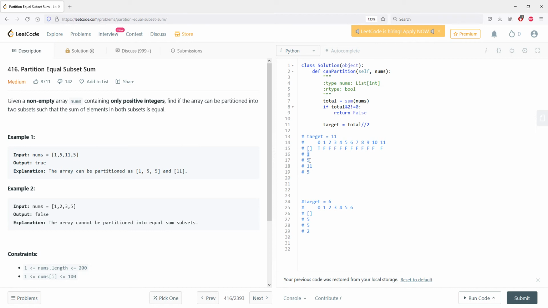So remember, this is just 1, this would be 1, 5, this would be 1, 5, 11, etc. Can these sum to 0? If we just have a subset of 1, can it sum to 0? Yes, but just by taking no elements. Same thing here, if we take no elements, we can sum to 0. Okay, great. So we have our base cases done. Now to the meat of the problem.